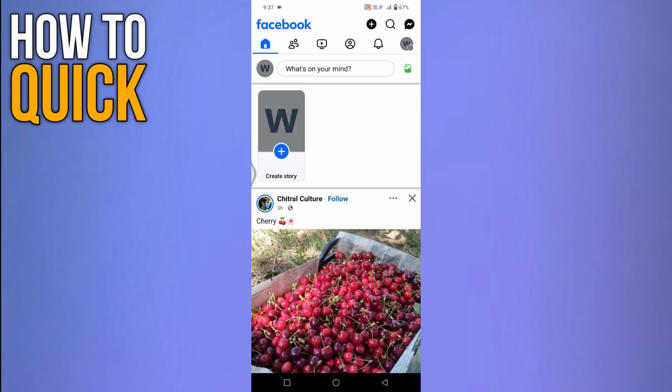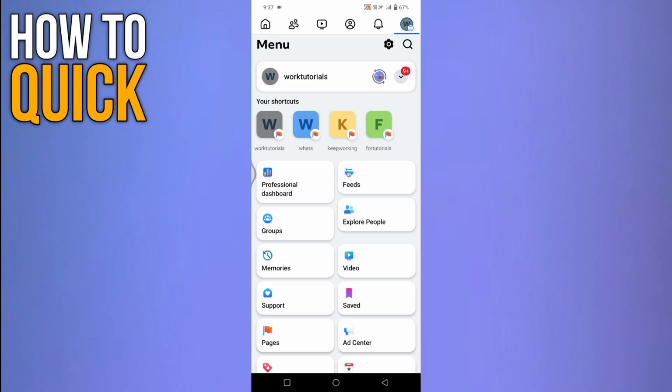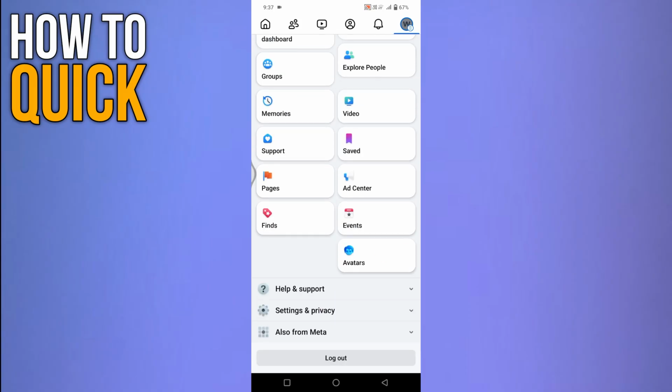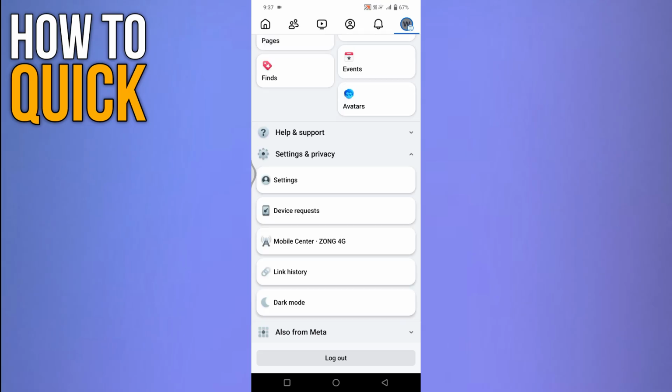Once you're on the home screen of the app, look at the top right corner and tap on the profile icon that has little hamburger menu with three horizontal lines. This will open the main menu. Scroll through the options until you see the one that says settings and privacy. Tap on that, and from the list that appears, go ahead and select settings.